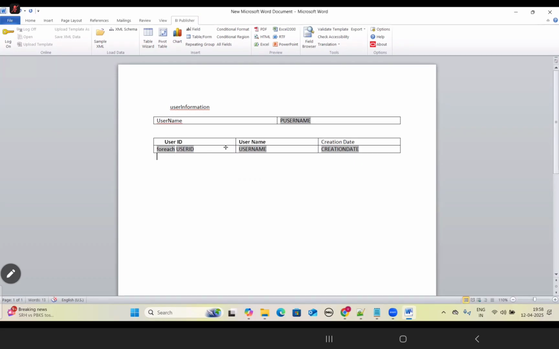So when you start the for each loop, it will iterate one by one, one record at a time, right? But you need to put the end. End loop means it will end the loop. So further, what you will do? Same step we need to do. Copy this for each, paste here.